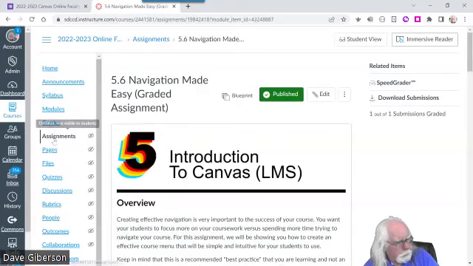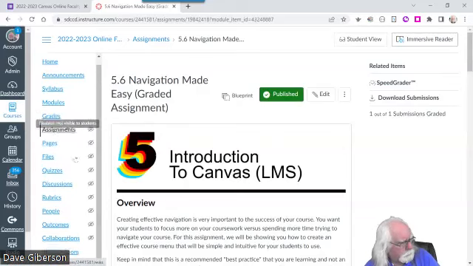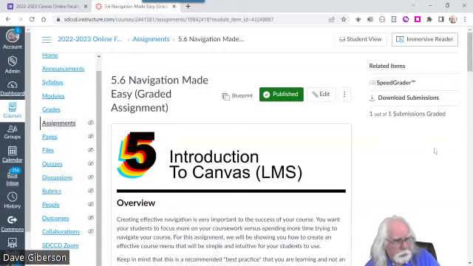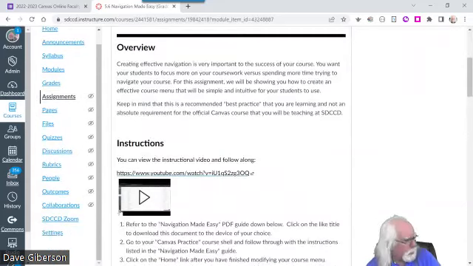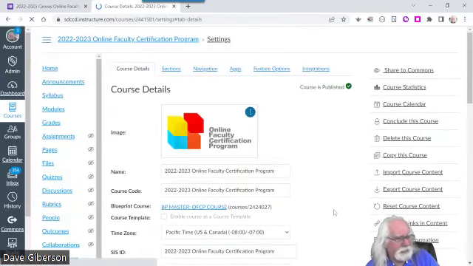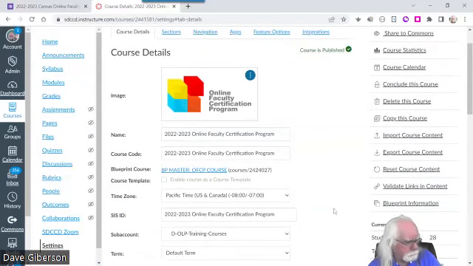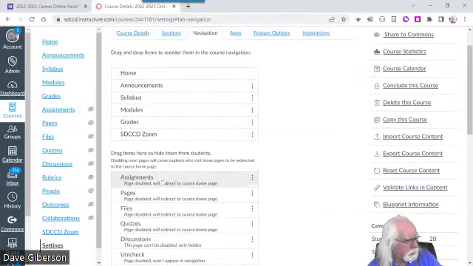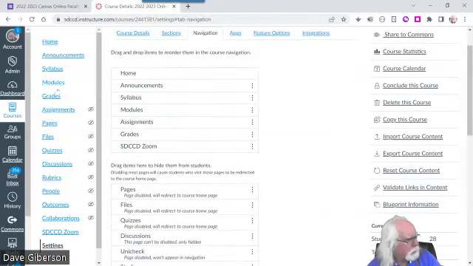How did I do that earlier? No, I had that working earlier. Just a second. Let's go to settings and navigation. Put that assignments tool back in there.